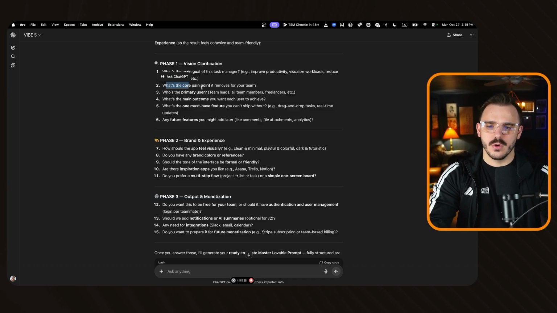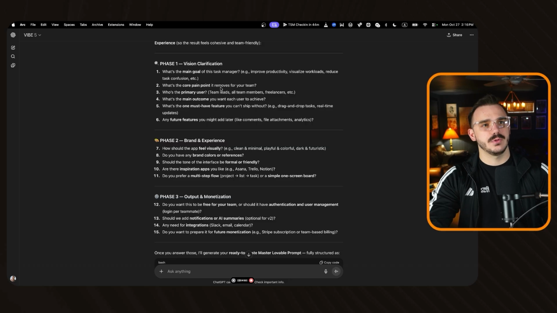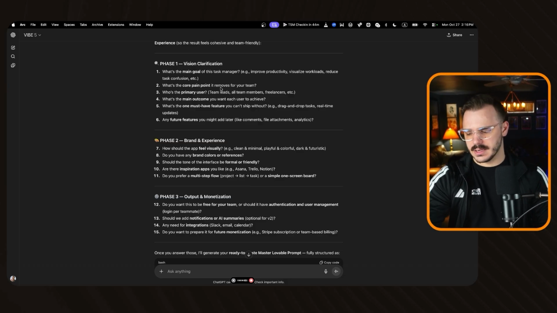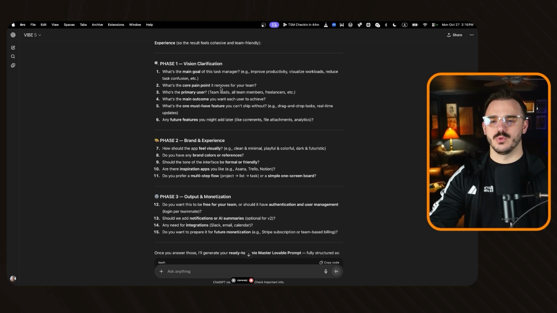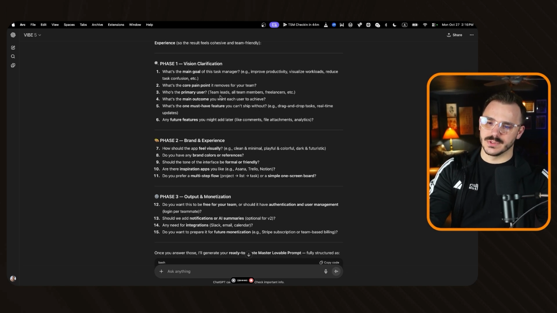Question 2, so the core pain point right now is being able to see all of the tasks in one place without all of the clutter, and being able to assign tasks properly to each other. So it's simplified, because again, tools like ClickUp have way too many options and are way too confusing.